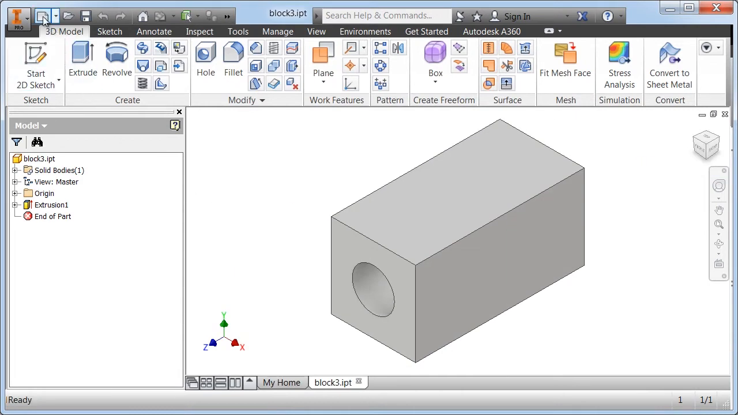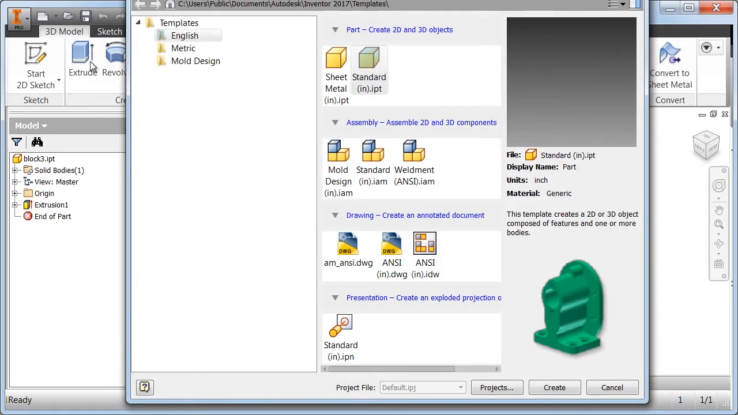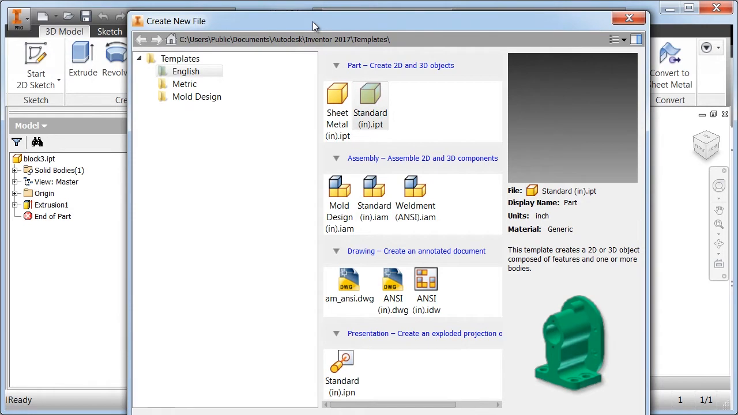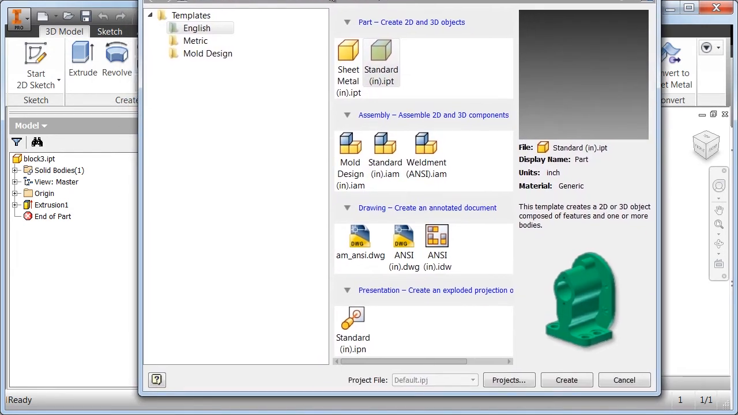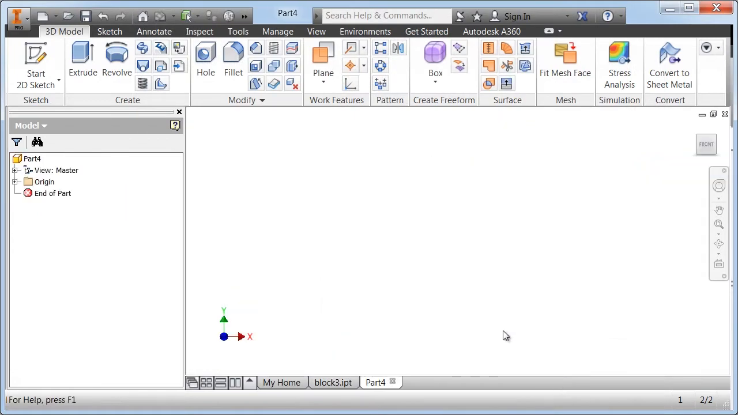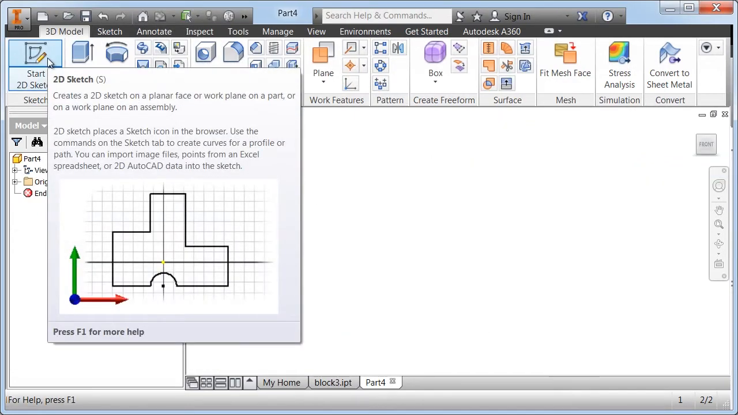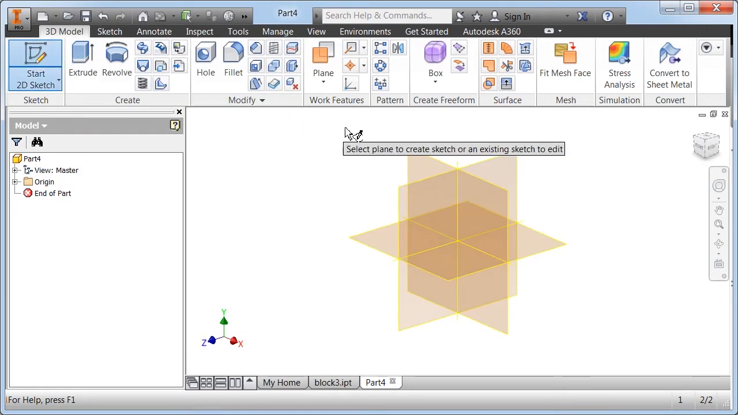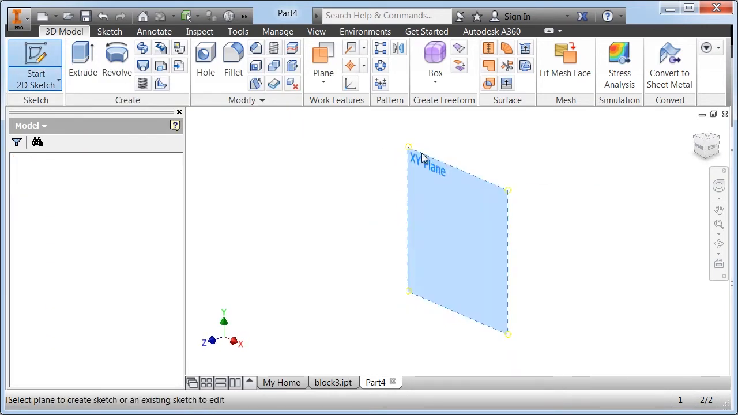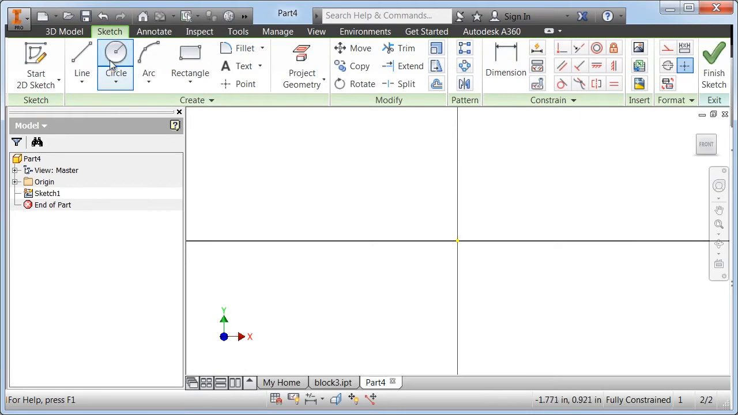Then we need to create a pin for this, so we'll start by moving our cursor to the upper left portion of the screen, and we'll left click on the New icon. The Create New File dialog box will appear. We'll left click on Standard Inventor Part, left click on Create. And we'll move our cursor to the upper left portion of the screen, and we'll left click on Start 2D Sketch. Move our cursor to the XY plane. We'll left click on Circle, and we'll just left click right here on the origin.